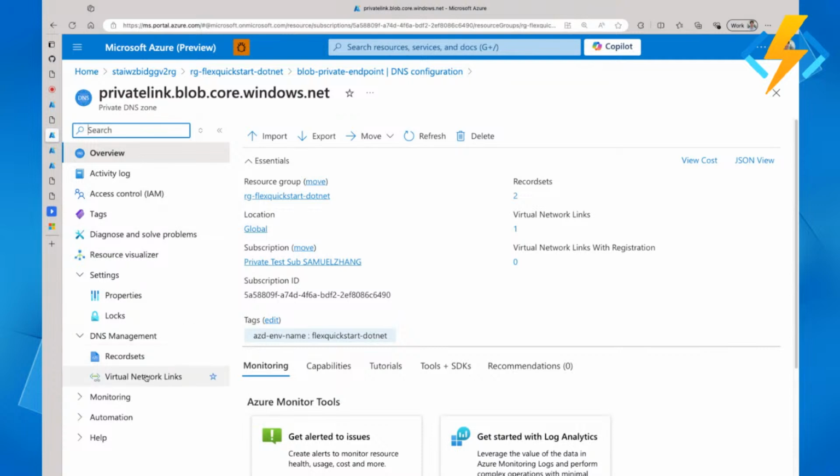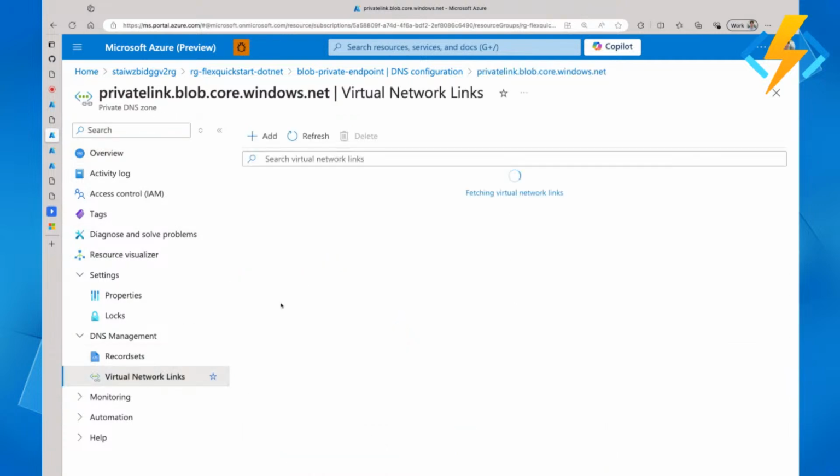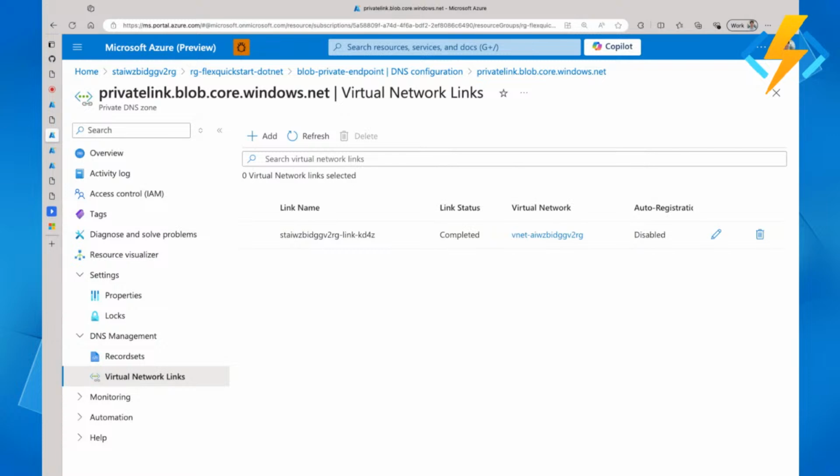And here we see that the DNS zone is only linked to this virtual network, meaning if you're outside this virtual network, you won't have access to the DNS zone, so you won't have access to the knowledge of that private endpoint. And that's really good because this ensures that only resources within the virtual network can access the private endpoint and thereby access the storage account.